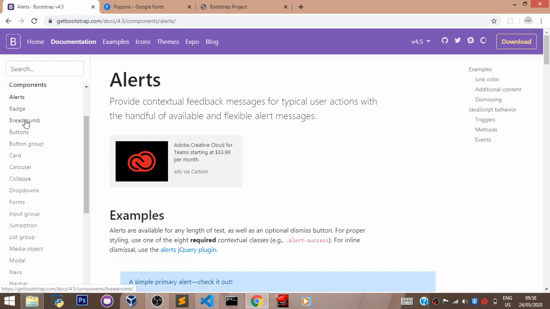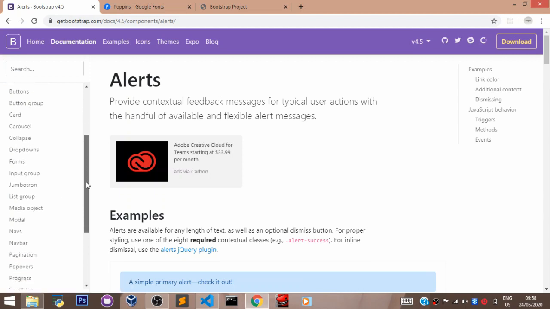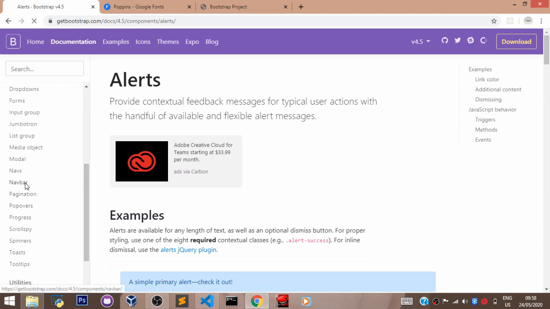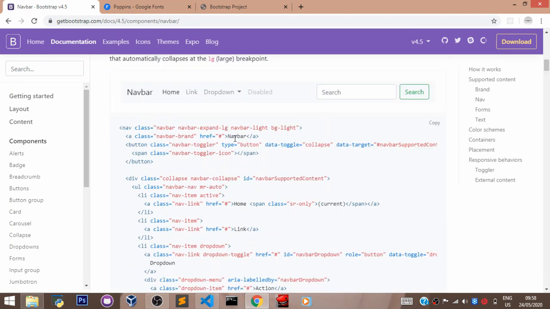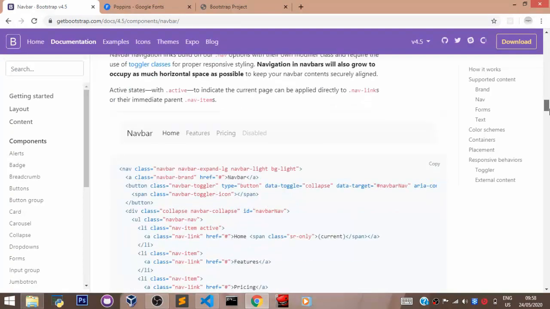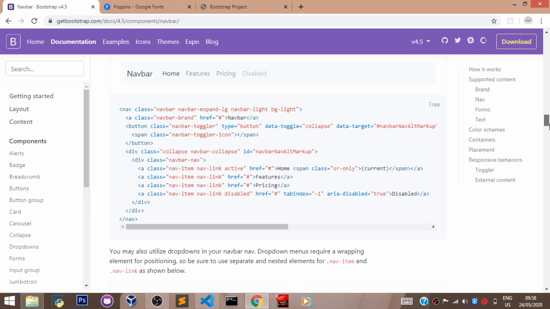We have badge, breadcrumbs, buttons, cards, carousels. So let's use a navbar. So I'll click on navbar there, and I'll come here. This is one navbar. This is how it's going to look on your website, and this is the code for it there. So I'll come down, I'll select this navbar here. So this is how it's going to look on my website, and this is the code here.